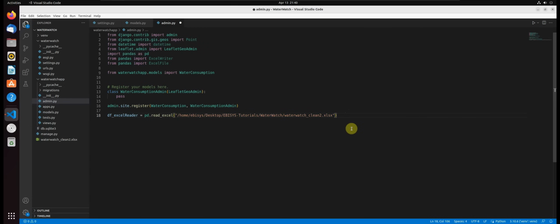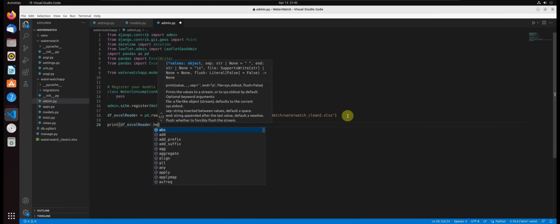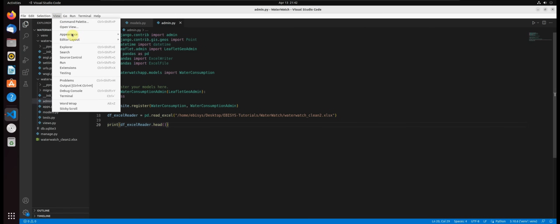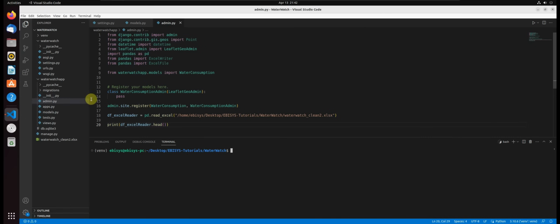Okay, so now we need to test and see if we are able to read from the file. So we're just going to print the first 5 records of the data frame. So we use the head function to print the first 5 records of the data frame. So let's save the file and then run it to see if we are able to read from the file. So it's python manage.py runserver.